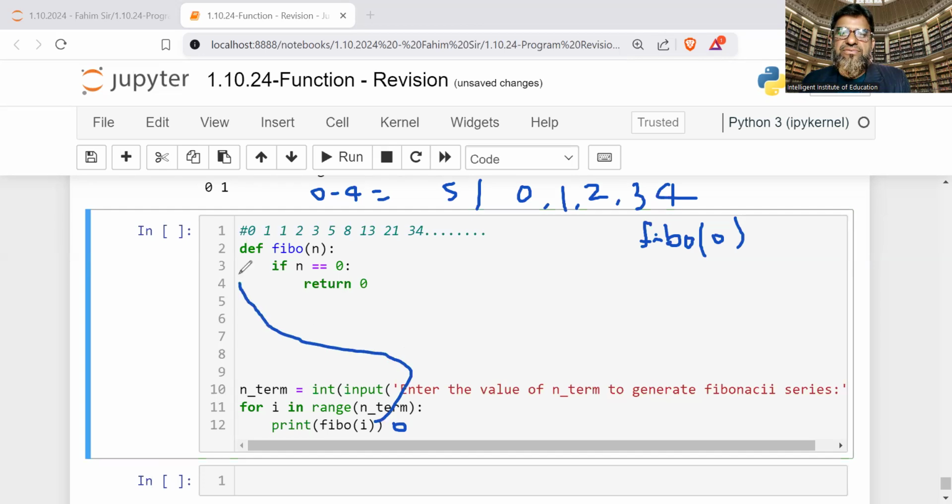So now this function Fibo is here, and n is 0. Now check the condition: n equal to 0? Yes, it will return 0. So when it returns the value 0, now it will print the value 0. Index 0, so now it will print 0 here. Okay, it means that this index finished. So now this range will take 1. 0 finished, range will take 1.